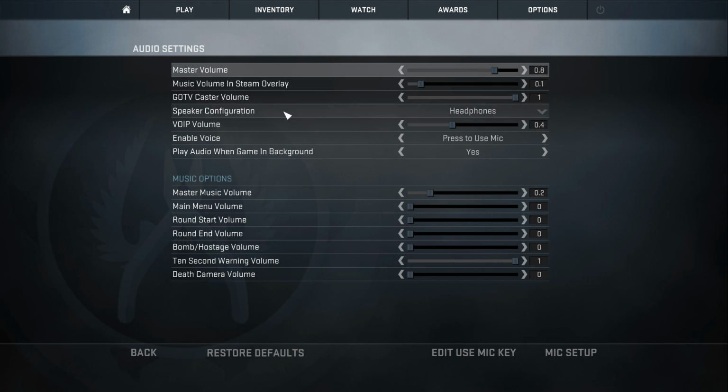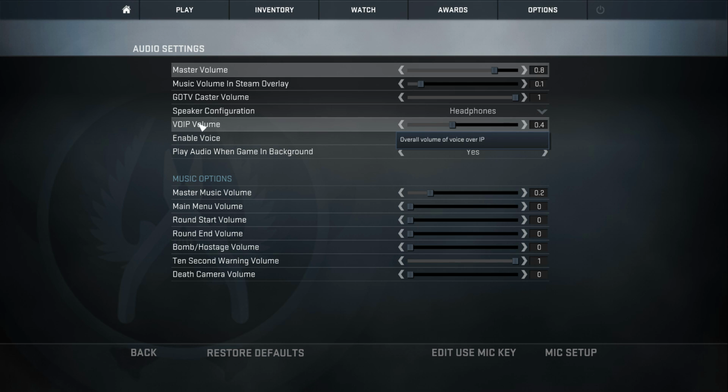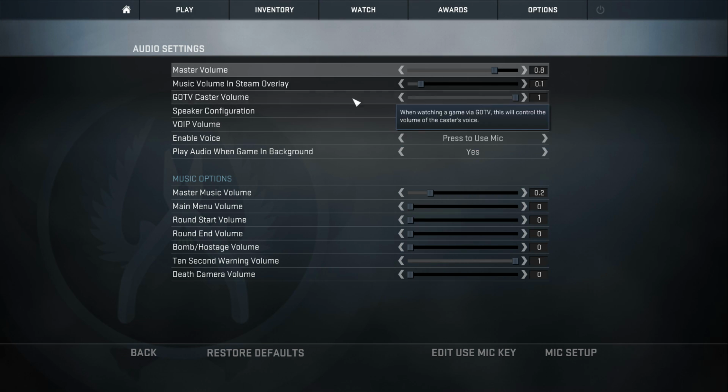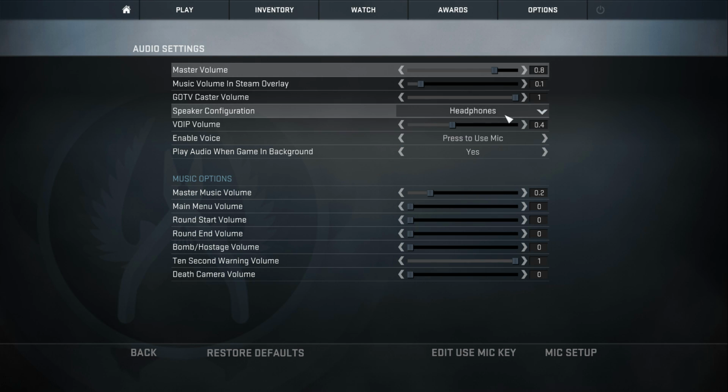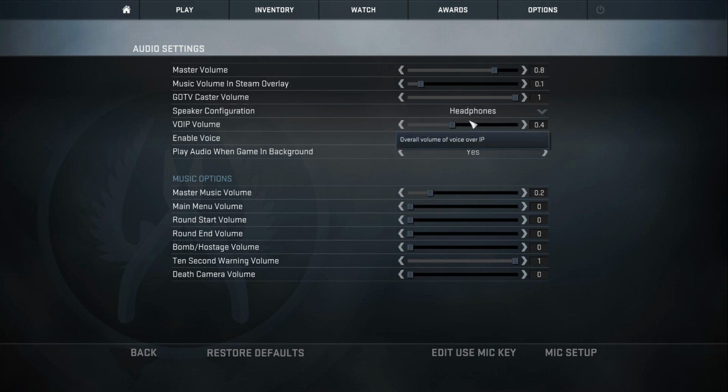But for example, my VoIP volume, which is the volume of your voice over IP, I'm not sure if it affects your voice, but I know for a fact that if you lower this setting, then you will hear your teammates' voices a lot quieter. So I have this set to 0.4, which is 40%. My speaker configuration is headphones, I feel like this is the most beneficial one because it's the loudest and it's the clearest for me. My music volume is theme overlay. I'm not really sure what this one does, to be honest.